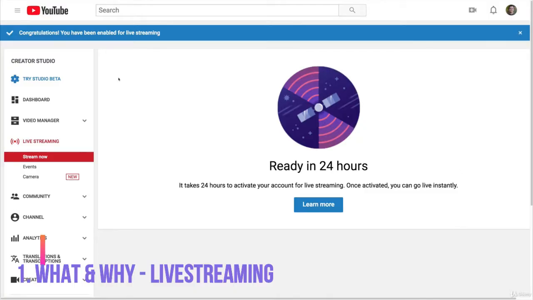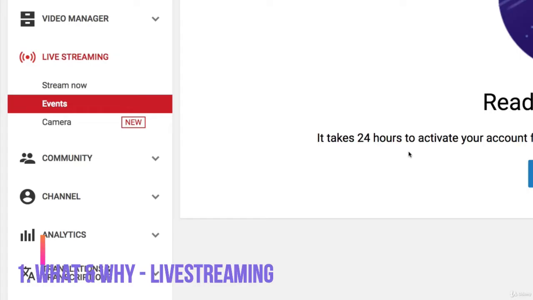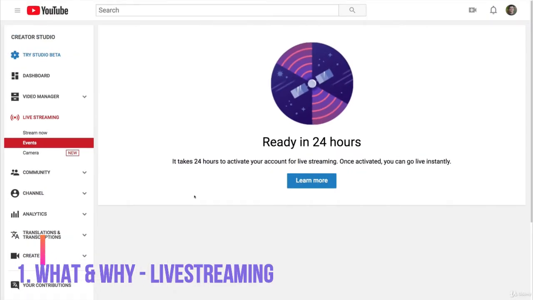So now you can see that it says, congratulations, you've been enabled for live streaming, but like I mentioned, it's going to take 24 hours to actually activate our account. Here we can see the 3 methods for going live: stream now, events, and camera. So in the next lessons, we're going to be going over these 3 methods of getting started with live streaming.